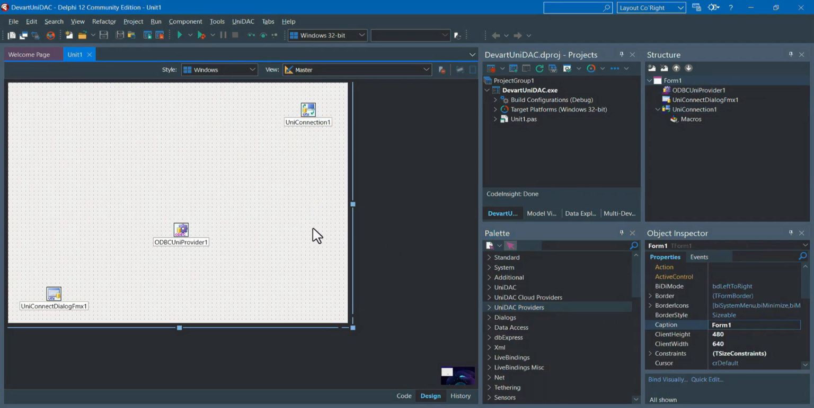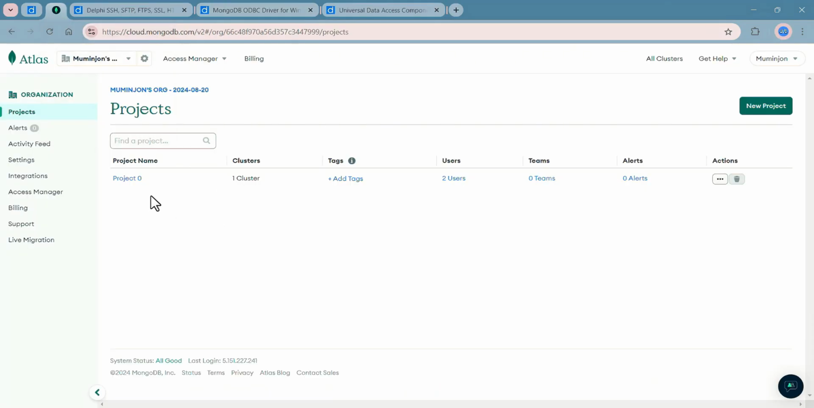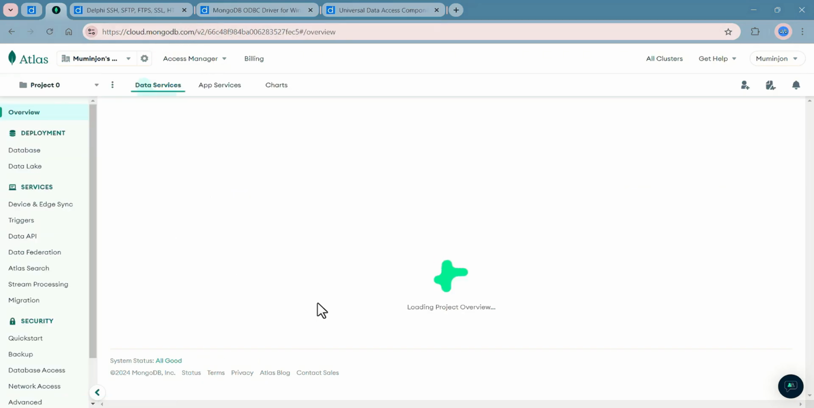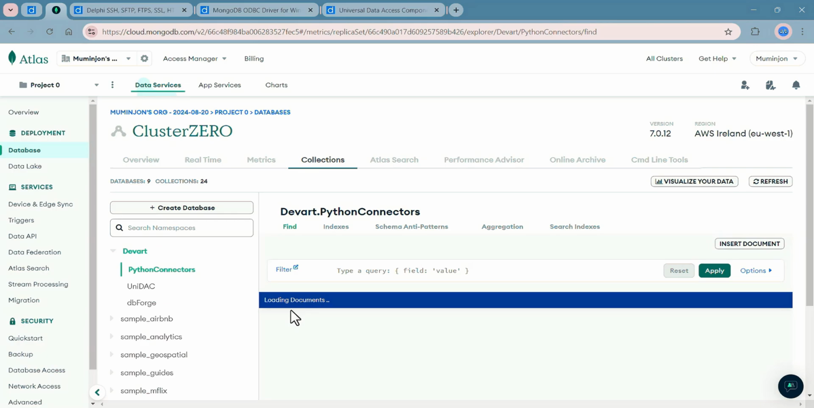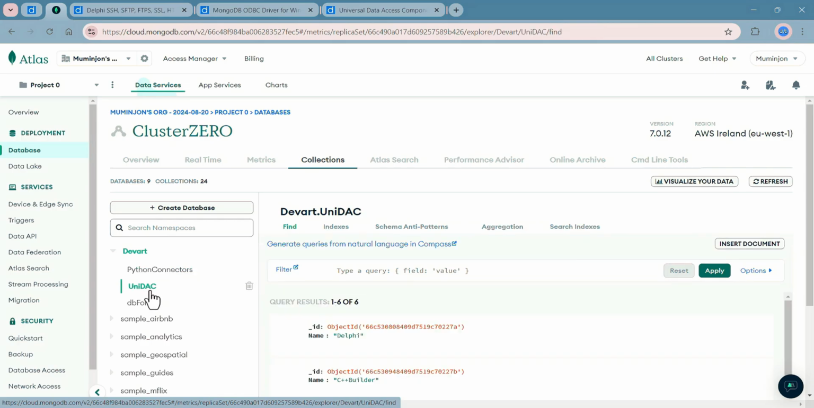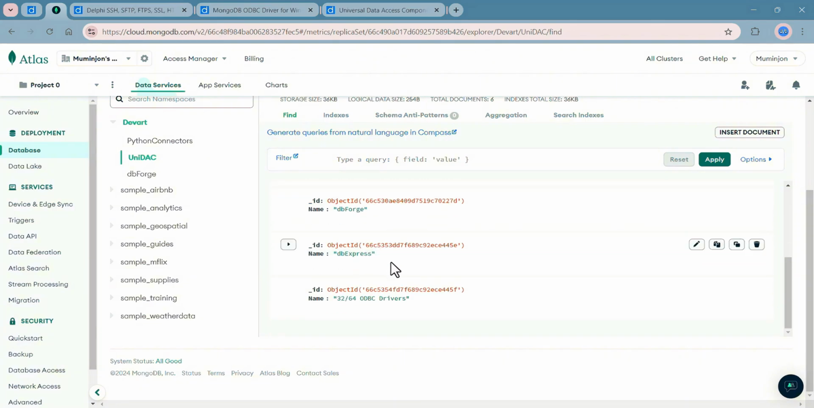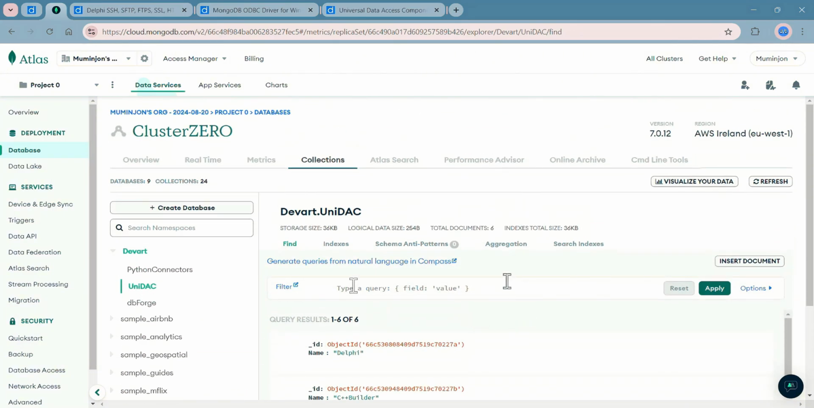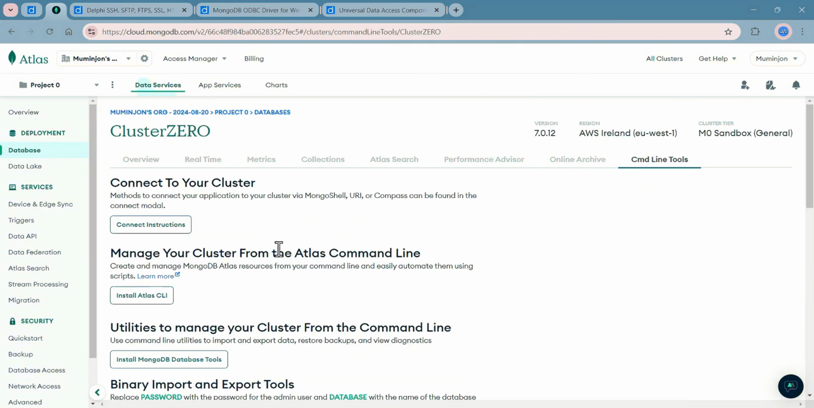Now, let me open my web browser. Here, I have this simple project on cloud.mongodb.com. I'm going to open this one. And if you click Browse Collections right here, you will be able to see the databases. So I have this database called Devart, and we have Python connectors, UniDAC, dbForge, the tables that we can use. And here inside the UniDAC collection or table, you can see that we have a few data inside it. And here we need to get the credentials to connect to this cloud database. So if you go to the CMD Line Tools tab right here, we have several options.